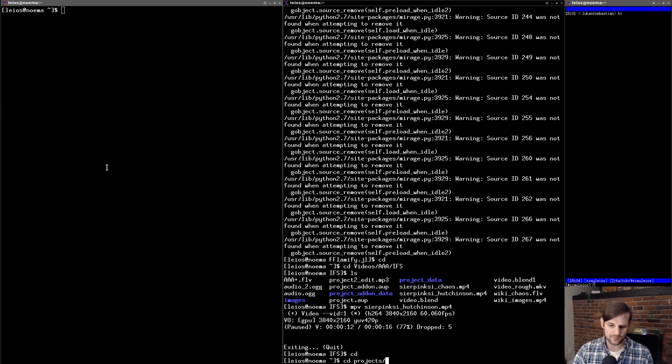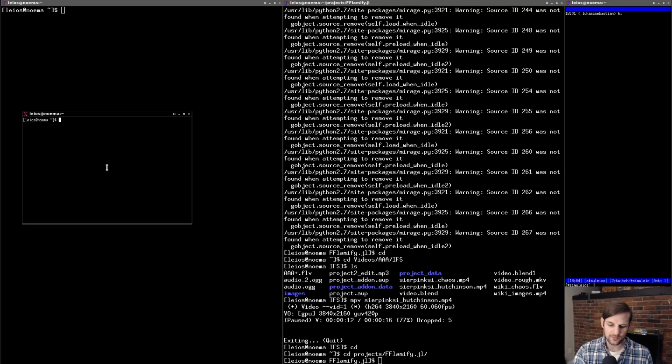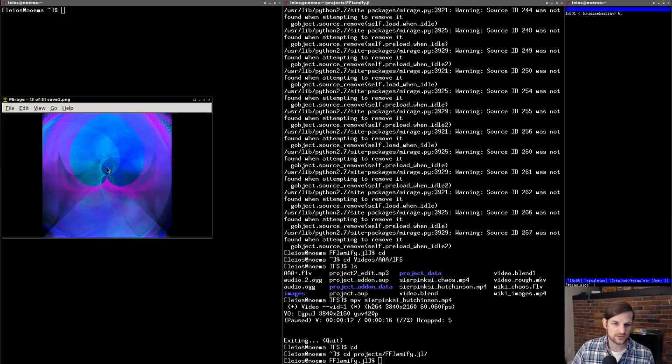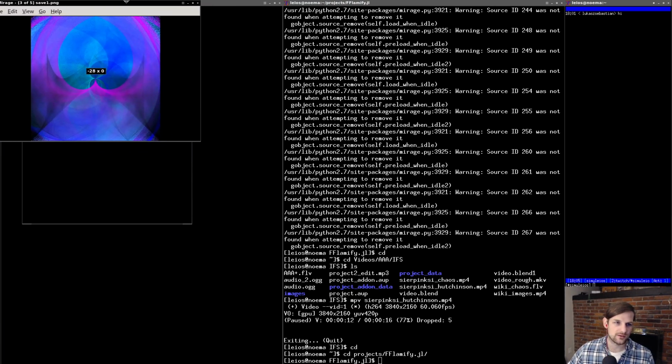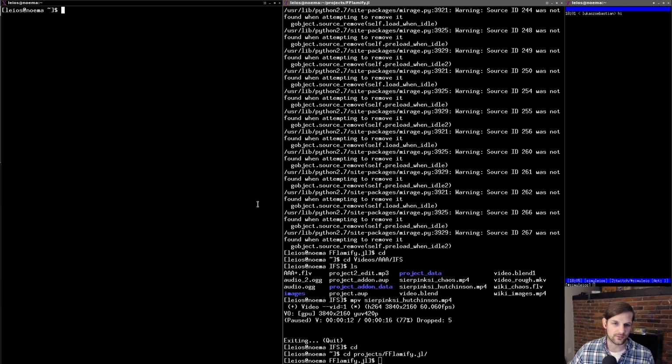So CD back into projects Flameify. And I'm actually going to have that image that we just generated up in the upper left-hand corner, just so we have something to look at and something to compare our subsequent images to. So also, let me open up a new terminal. Projects Flameify, Mirage, save, sure, 1.png. Sure, that'll be it. And we'll just leave this up here or something like that. And maybe move it over here. I don't know. Just moving it around a bit. We got to move this down.